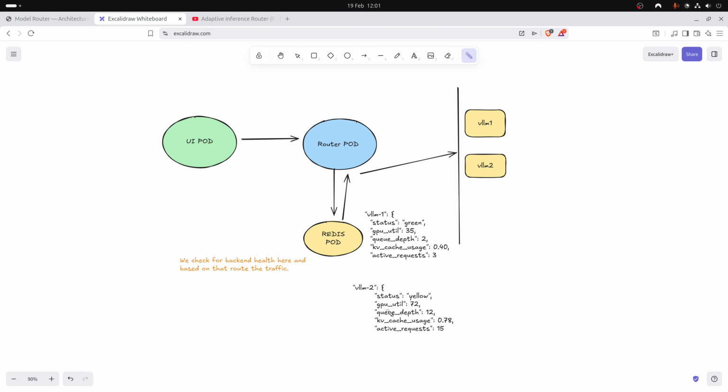So we can see from these metrics that this backend is quite busy, right? Because KV cache is almost 78, we have a lot of active requests, and a lot of requests in the queue, right? Seeing this, the router decides: okay, I won't be sending the traffic to vLLM2. I will be sending the traffic to vLLM1. So this is how the router pod makes the decision, right? And all of these metrics will be scraped in my production environment, let's say, from the actual health of my Kubernetes cluster and the nodes.